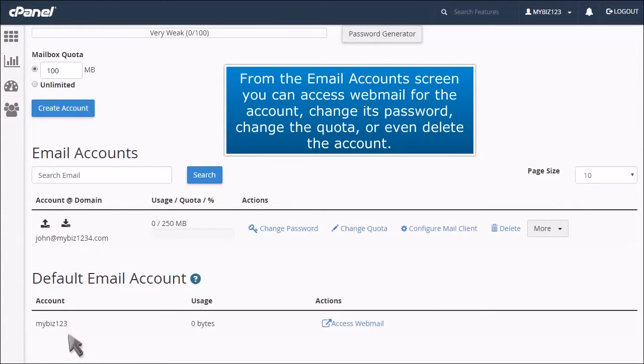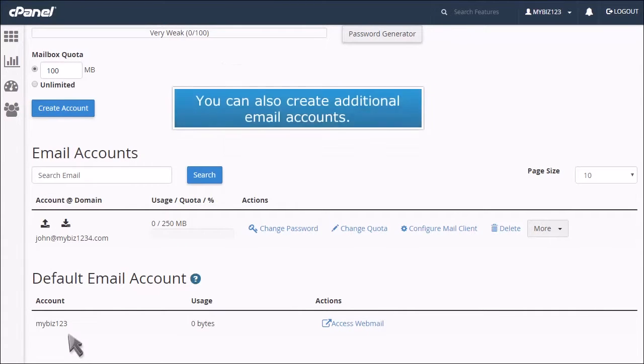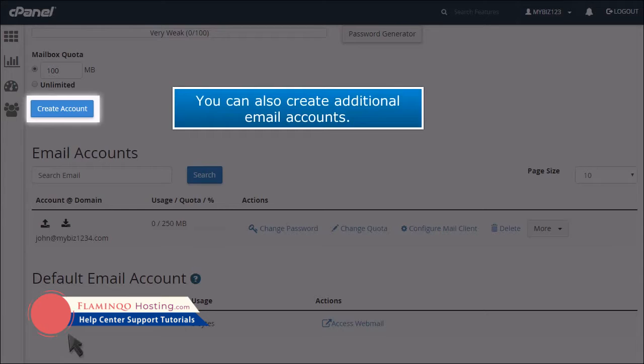From the Email Accounts screen, you can access webmail for the account, change its password, change the quota, or even delete the account. You can also create additional email accounts.